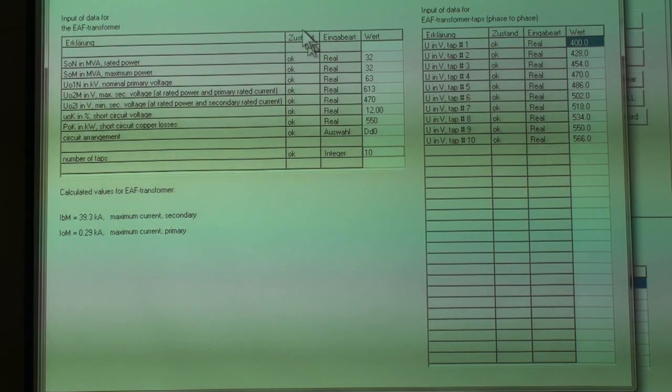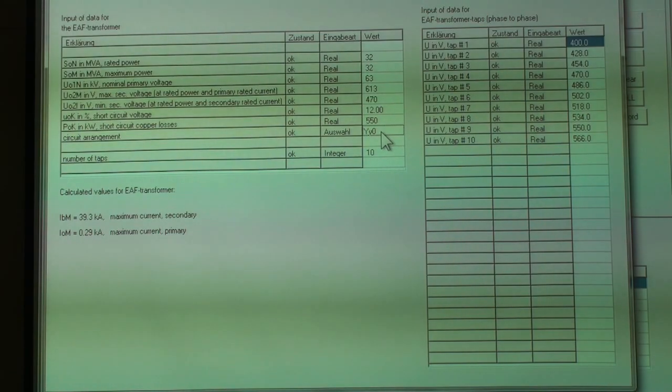Here you have the status, is it okay or not? And here, this is the value you are allowed to put. This is a real, so you can put a comma and decimals behind. And here is to select. You have only these possibilities. Okay? And then you put the tap. Normally it's supplied by the transformer supplier.